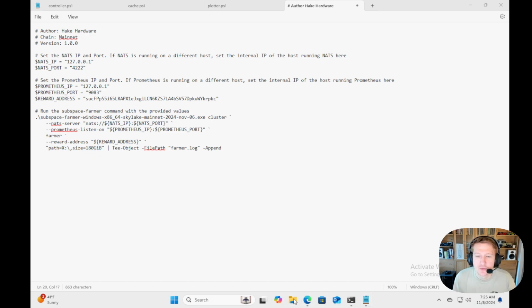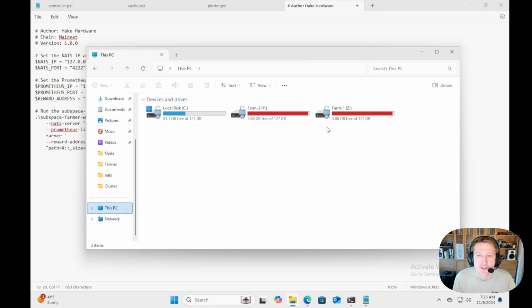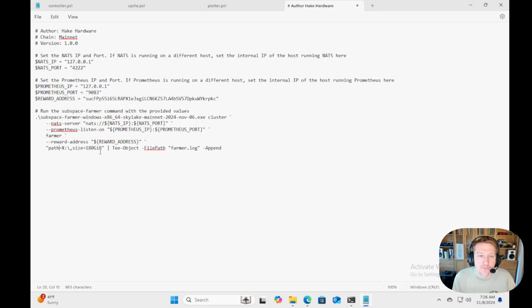So if we go into This PC, I can see my two farmers. I have a Y and a Z drive, and I'm going to be plotting to this entire drive. Since I have two drives, I want to copy just what's in the quotes here, the path equals, size equals, Control C. I'm going to go to the end of the reward and click enter, and then I'm just going to space all the way and paste that in. And then you need a backtick. For PowerShell, if you want to put a command on multiple lines, you need a backtick after each one.